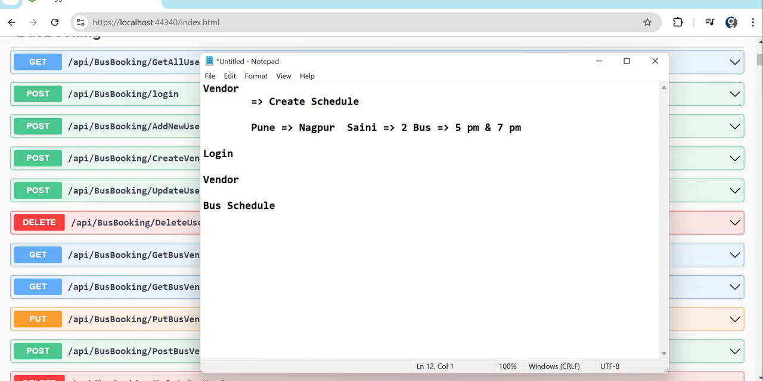and bus booking. Like let's say Saini has created two bus schedules. Now a customer from the website is going to book the tickets. So Saini should be able to see what number of bookings he has received. Correct? So we need to show the booking also. So bus booking received.